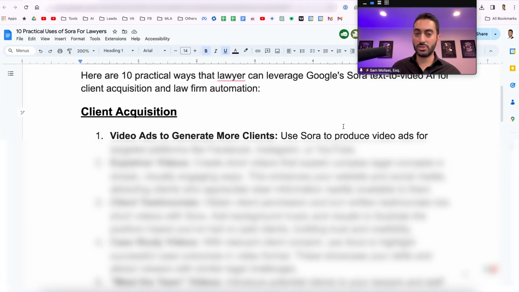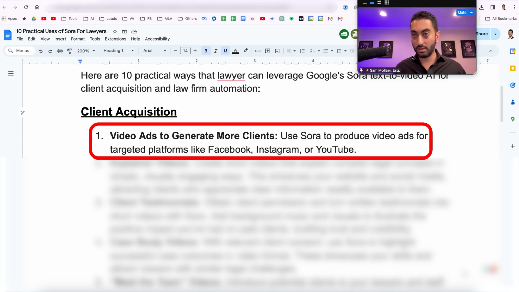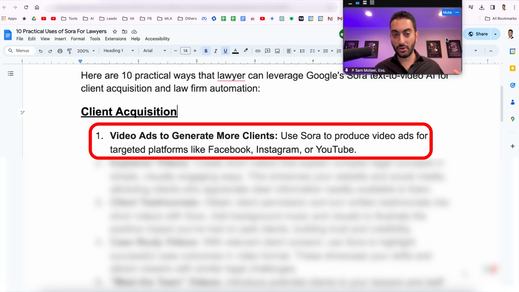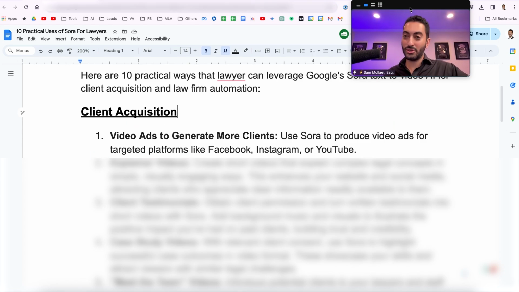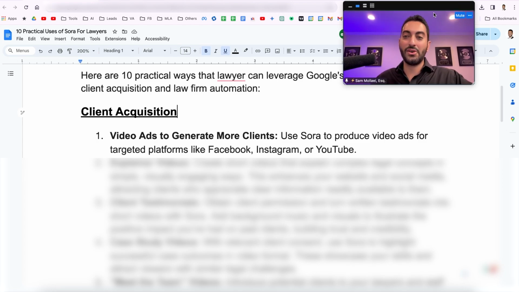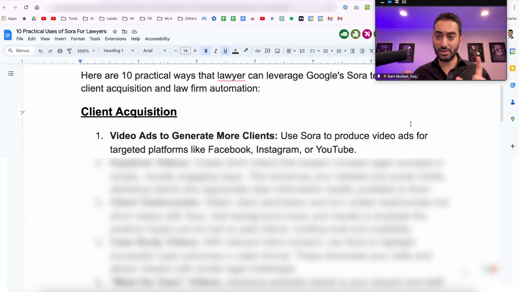So when it comes to client acquisition, this first one that I see for sure is video ads. Anybody who's in our growth track, video ads are important. It's going to completely disrupt that. It's just going to be about who can create the best AI video ad that will beat the non-AI video ads. So that will be huge, using Sora to be able to quickly make a lot of these videos to run as ads.